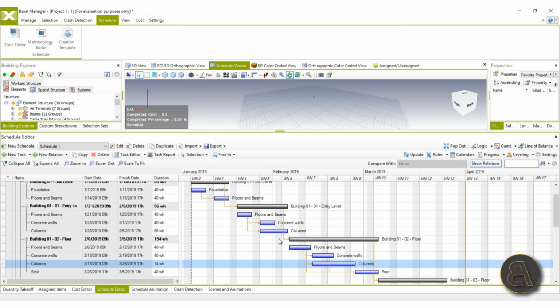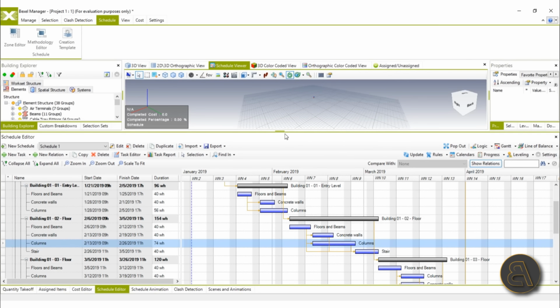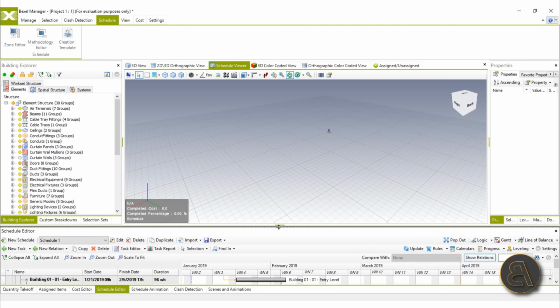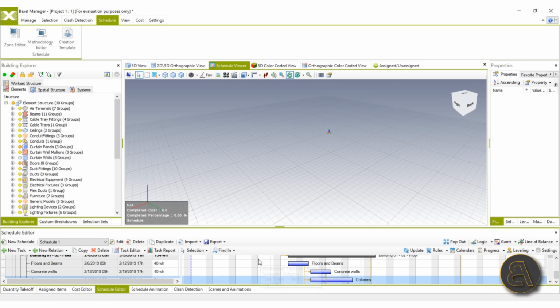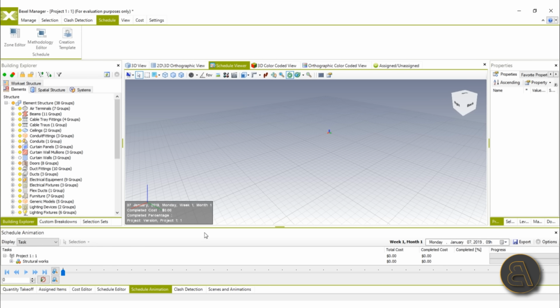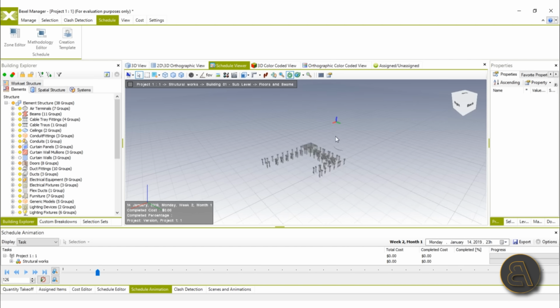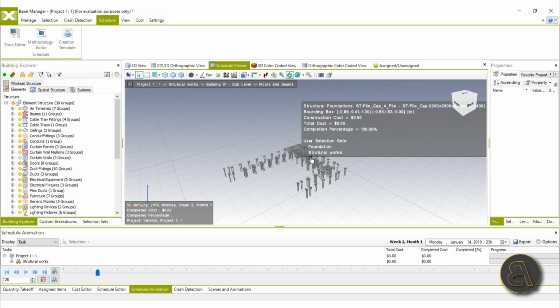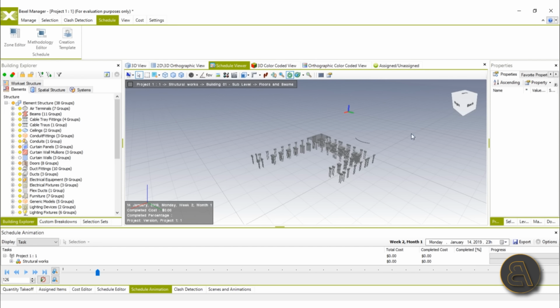Okay, so once we've done this, let's create our animation. So for the animation, let me just bring this down a bit again so we can see this thing. That's the important part. And now let's go here to schedule animation. Now here we need to just click update in animation, and now we're ready. So if I just hit play over here, as you can see, it starts modeling the building. But let me stop. If I zoom in, yeah, here you can see we've got our elements and the building is being built.